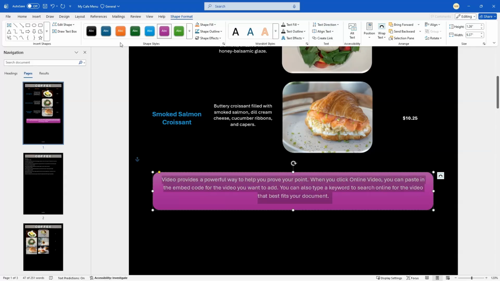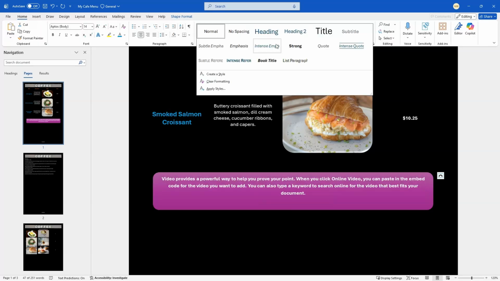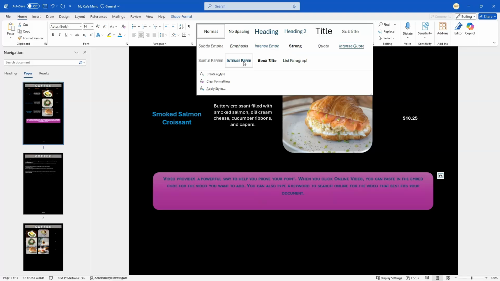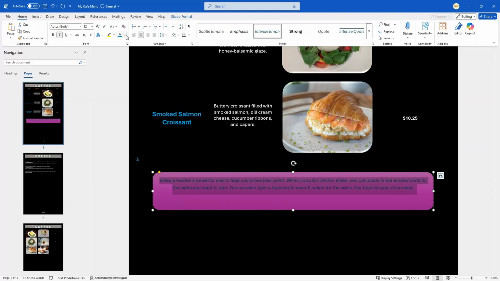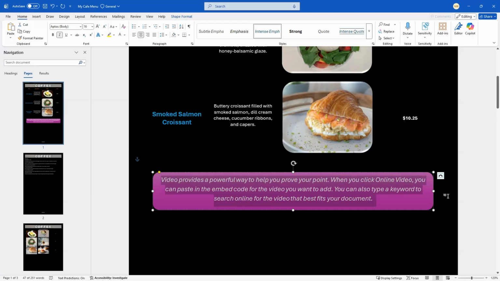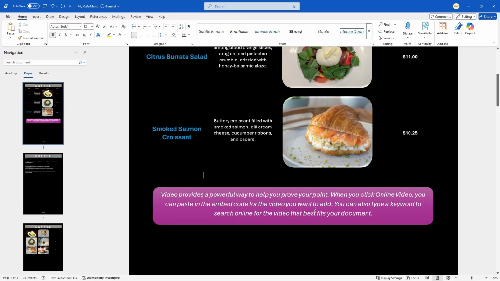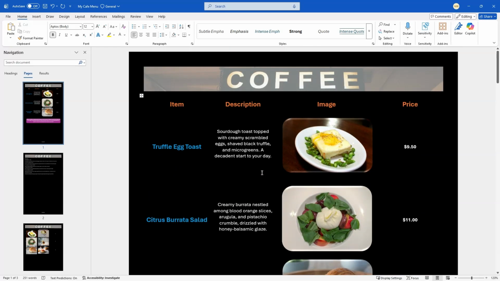And maybe what I'll do, let's see if I can apply a text style to it. Maybe intense reference or intense quote. I'll just go for intense reference, and I'll make that text white instead, and I'll make it a little bigger. Right. So there we go. I know this has nothing to do with the menu, but just some random text. And so between tables and shapes, it's a really great way to make your document look nice and professional.